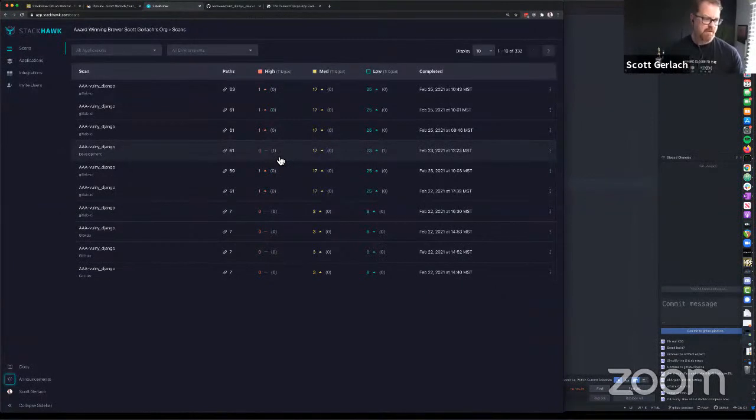How different will StackHawk scans be from pure container security scanners like Prisma Cloud, Twistlock, or CoreOS? StackHawk is testing the application that's running in that container. It's not testing the container.